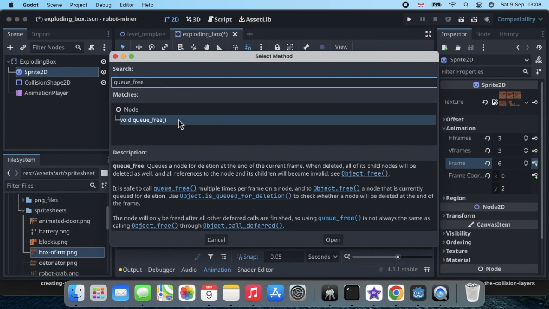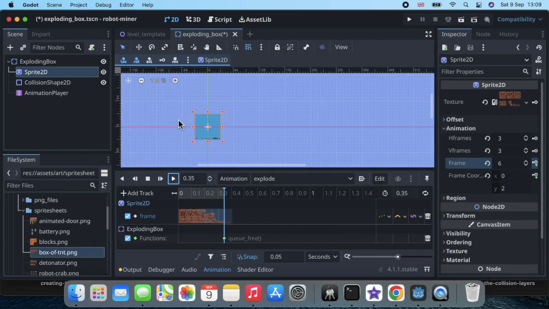And you see it's appeared there. So I just double click on that. That will make the entire scene vanish from the game once the animation has finished playing. So the player will jump on the detonator, the animation will play, and the box will disappear.